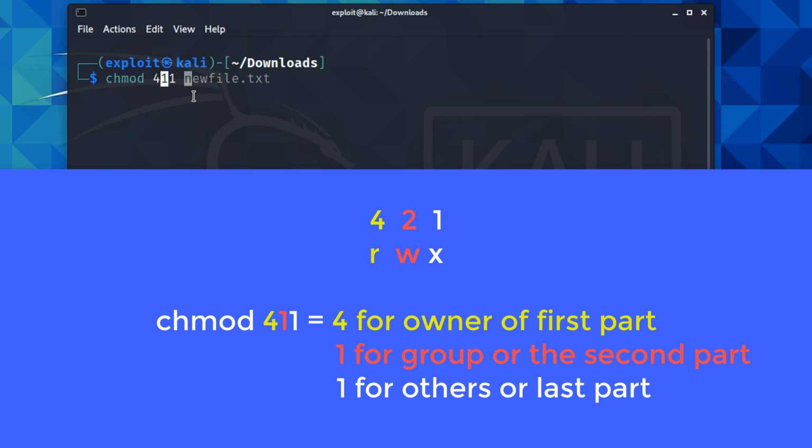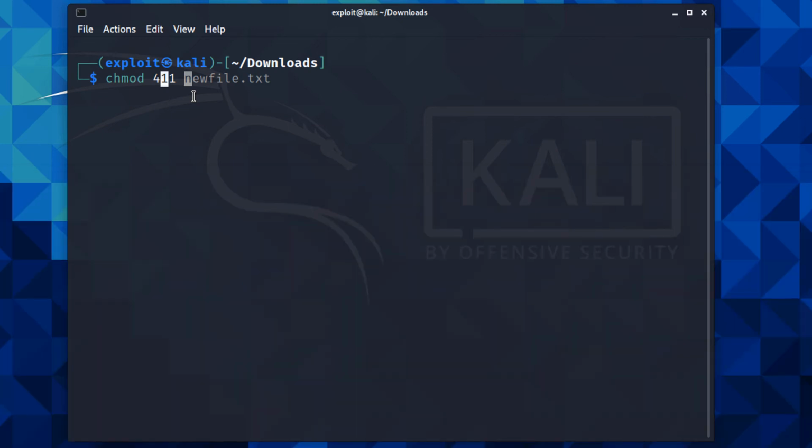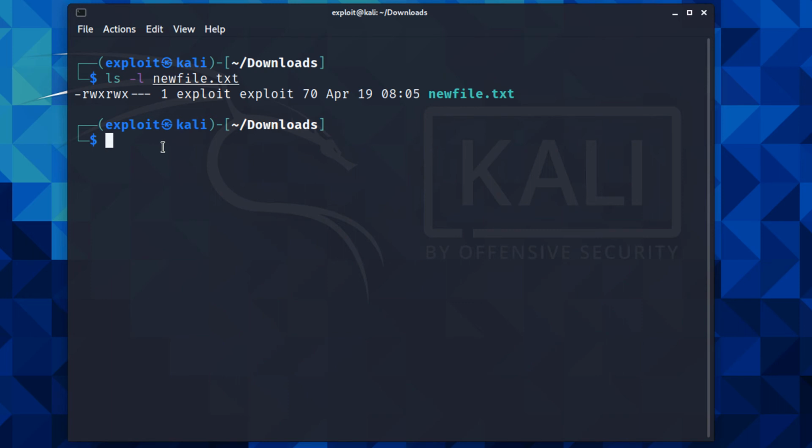Now it will add the read permission for the user owner, the execute permission for the group owners, and the execute permission for the other owners. So let us see the permissions for the last time just to make changes. We have ls -l new file.txt. All the file permissions are looking good. So now we have chmod, change mode of access, and then space 412.